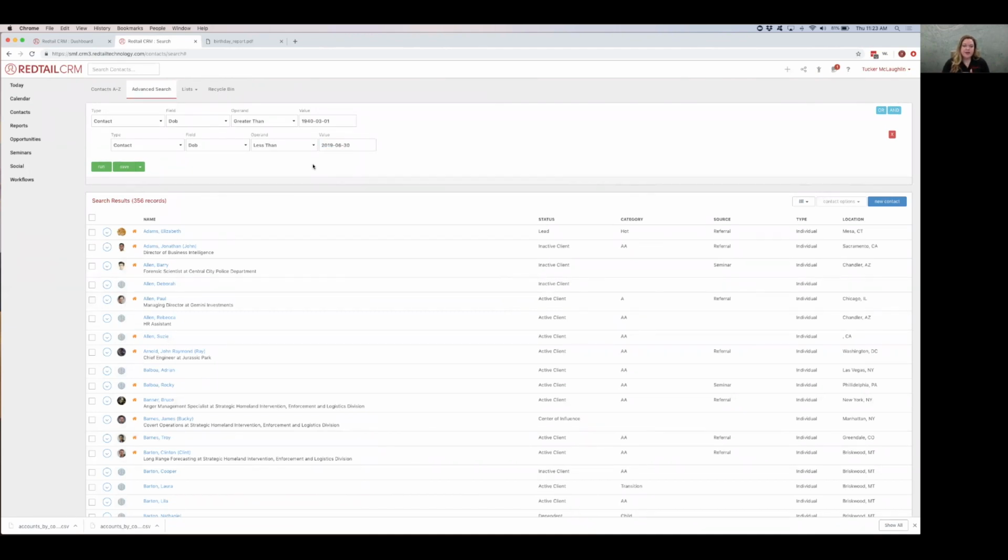Maybe you want to run a list of everyone that's turning 18 this year. You could do that using birth dates. Or another option would be to go with a little bit of a simpler option, which is to search age greater than or equal to 17. And then we could do age less than 18.